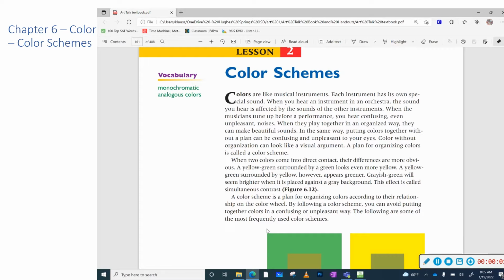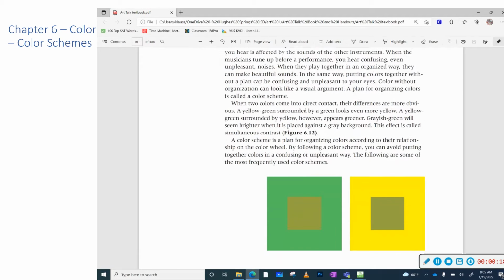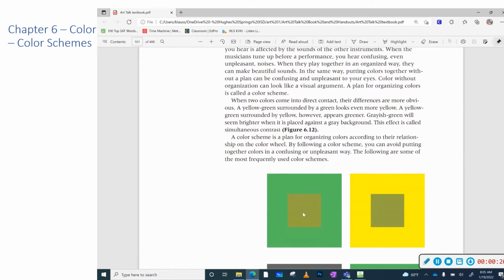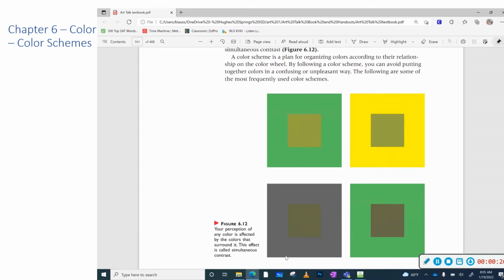Today's lesson is all about color schemes. The way we use color schemes, we need to refer to our color wheel, and it can create a mood or put some meaning behind the colors that you choose. And the same colors can work differently when they're around another color. These two colors are the same color, but when they're surrounded by another color, it changes the whole tone and the whole perception of that color.